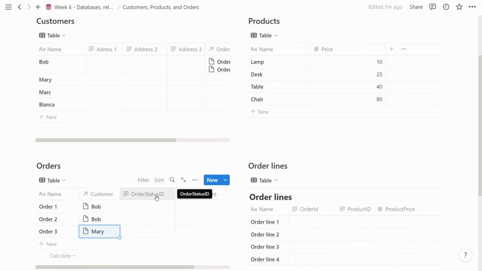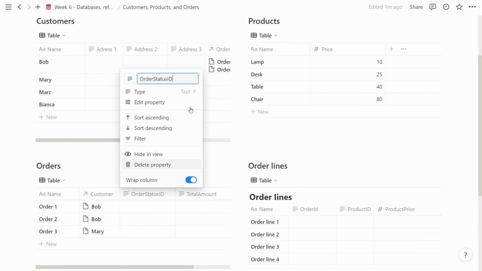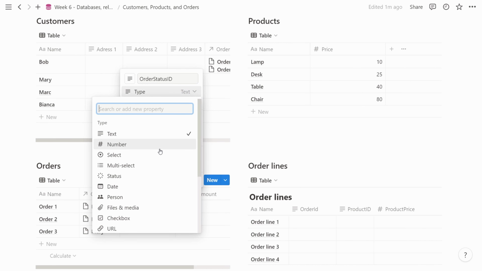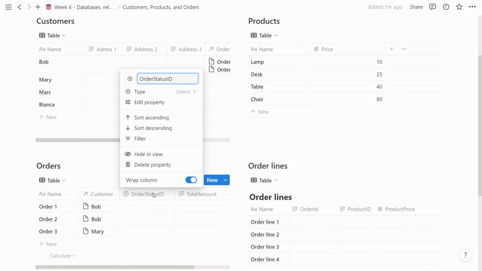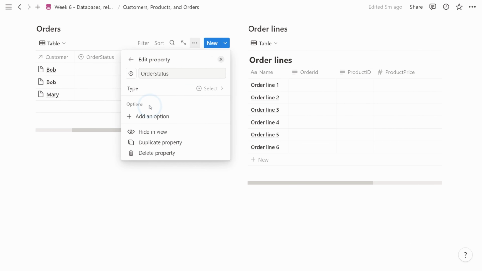Order status ID is next. That's something that we broke out as a table when mapping this as database tables. But in Notion, there is actually a more convenient way, and we touched on that briefly. So here we want a select property. We want to be able to select between different order statuses. So we call it order status. We go into edit property, and here we can simply add the options.